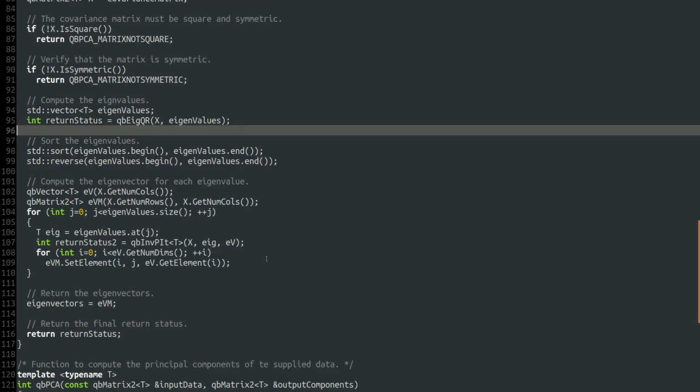Now we need to sort the eigenvalues. We talked about that in the slides just now. We need to sort them into order of decreasing eigenvalue. So we simply do std::sort. We're using the sort function there from the standard library, from eigenvalues.begin to eigenvalues.end, and that will put them into increasing order.